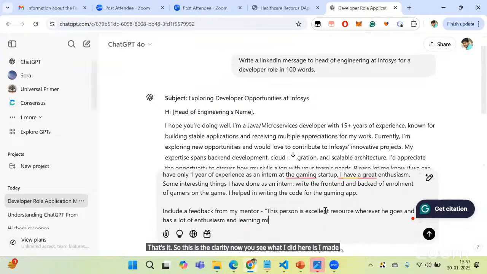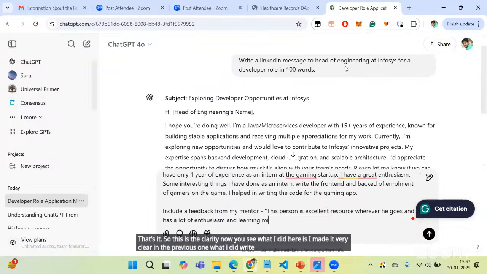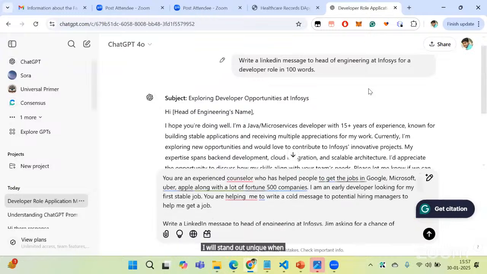In the previous one, what I did was: write a LinkedIn message for the head of engineering at Infosys for a developer role in 100 words. What is that? It's very general, something you can do, others can do, everybody can do. But how do you stand out unique? I will stand out unique when I ask everything to my ChatGPT about me.